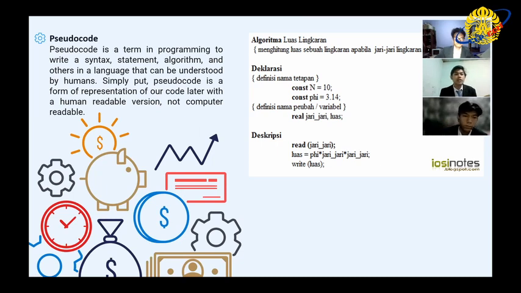pseudocode is a term in programming to write a syntax, statement, algorithm, and order in a language that can be understood by humans. Simply put, pseudocode is a form of representation of our code with a human readable version, not computer readable.